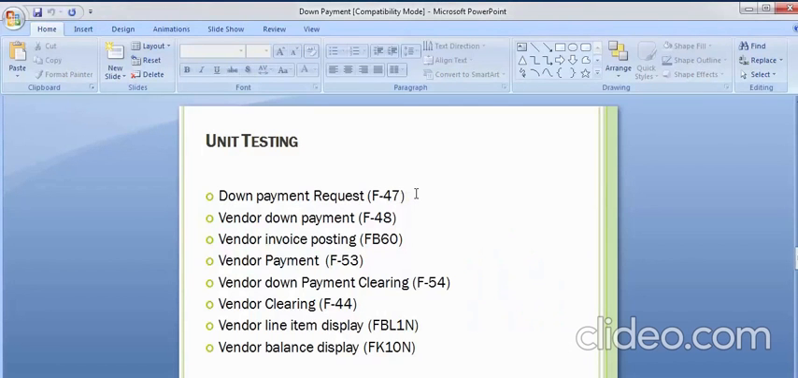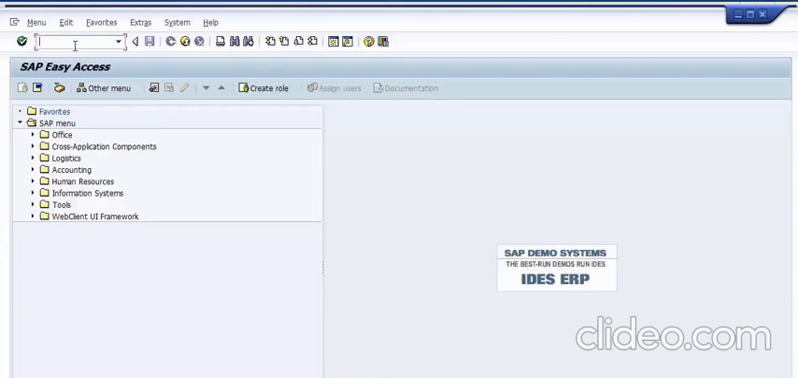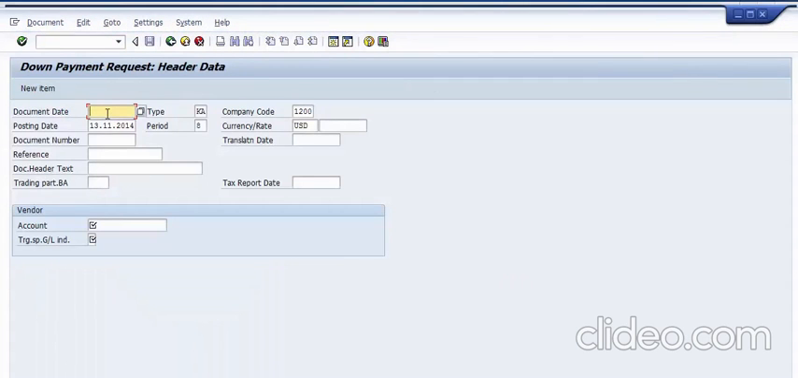First we'll create the request of down payment with F-47. So moving on to the screen, F-47, enter. Now in this request you need to select the date. So suppose I take the date over here as 12/11 and here as well a day back, and you can put a text over here as a document text. Request for advance payment.